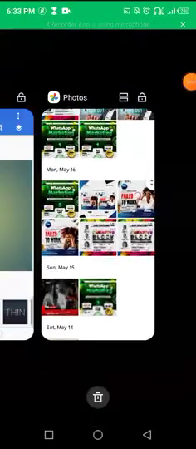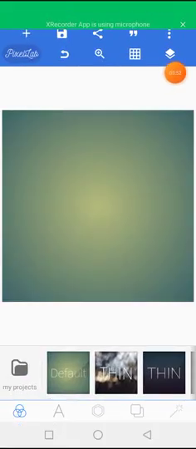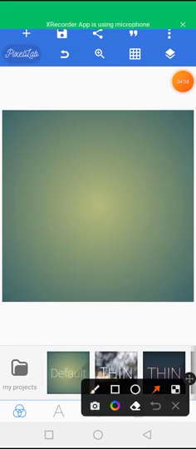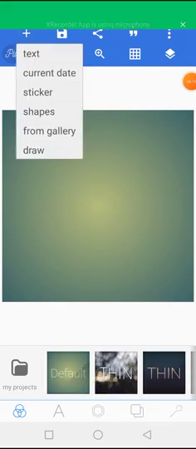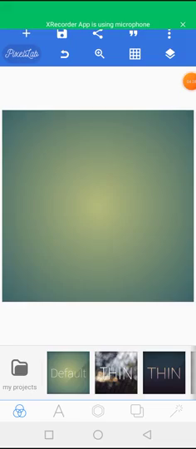So having understood that, let's go back here and see how this really works. I'm going to start from the top, which is this plus that you can see here, and I'll make sure I'm not too slow, neither too fast, so that we can understand this. So once you tap on plus, it gives you a drop down of six options. Number one is text, number two current date, number three sticker, number four shapes, five from gallery. I'm going to take time to explain all of this, so just follow very carefully.